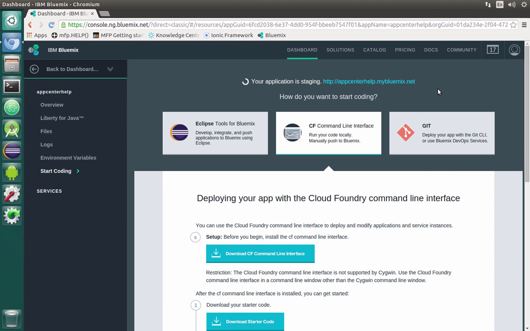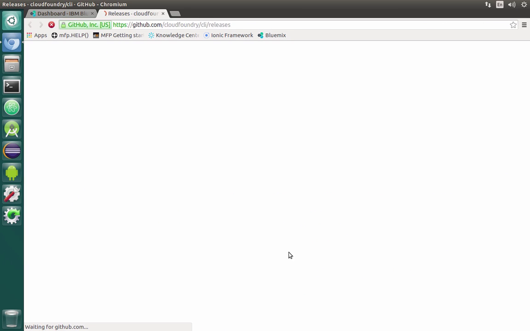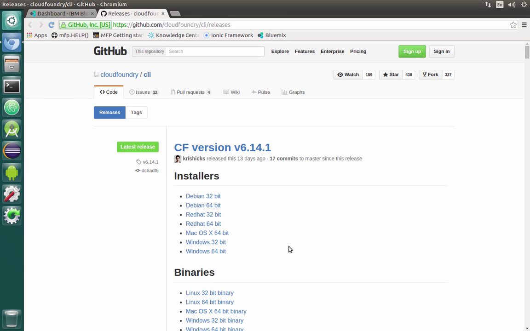So in order to work with this application, to push the changes, to do some development and so on, you will need to install the command line interface. So you will need to download it from GitHub. If you already completed the Bluemix labs, the installation of MobileFirst Platform server to Bluemix, you already have this command line interface for Cloud Foundry there. If you don't have it, you will need to install it.